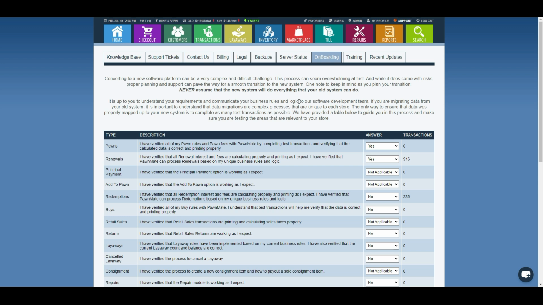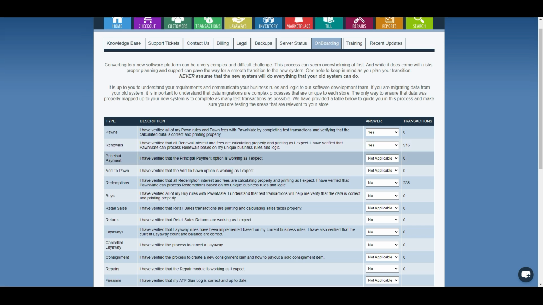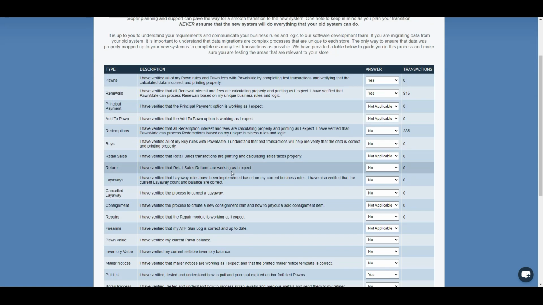Now I'm going to direct you to this page here in support called Onboarding, and this is really the checklist that we use on an ongoing basis to get you live, to make sure that we're not missing anything. Because a lot of the issues comes down to a few things. One, the settings from your current system to PawnMate are different, right? So you're going to have some issues there until the settings get vetted out.